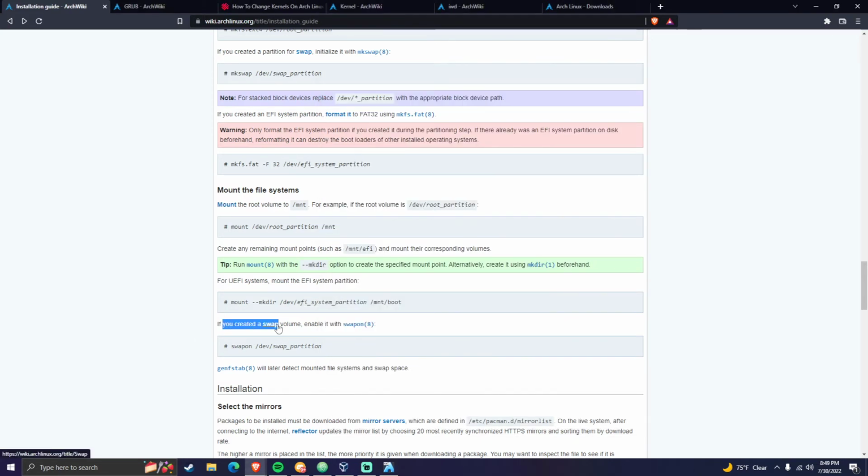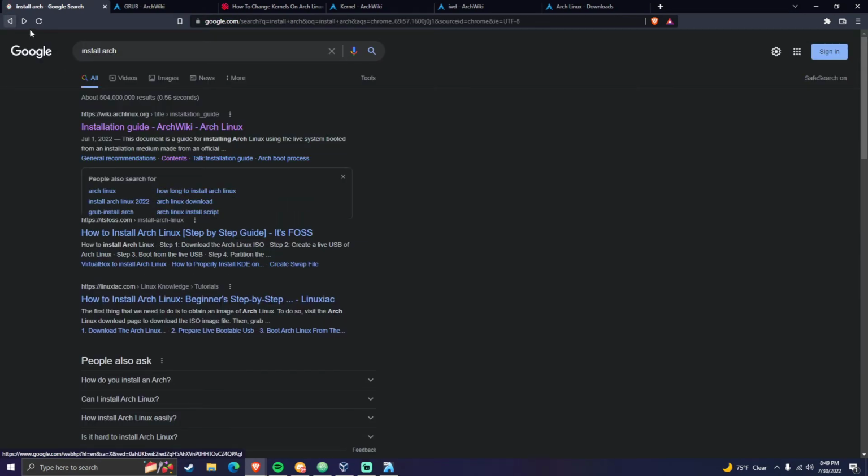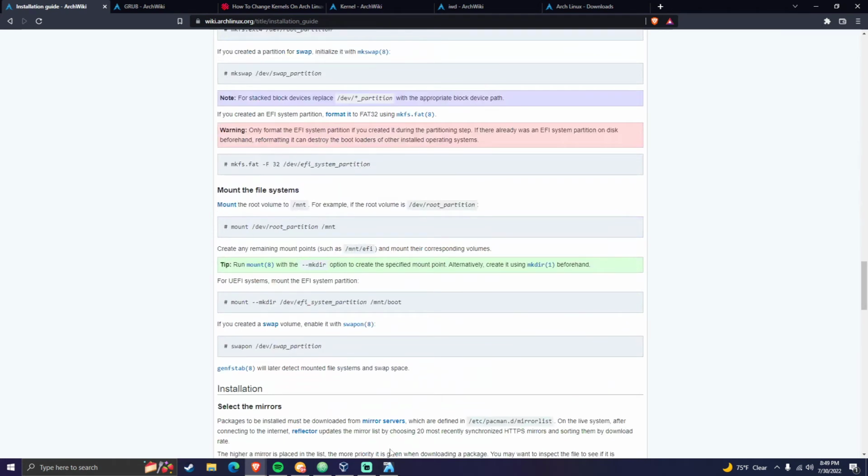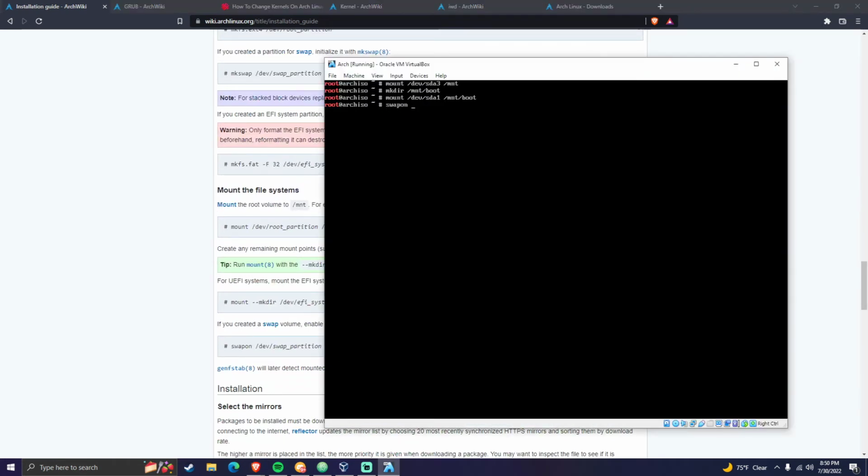Okay, and then we just have to enable our swap. We just have to enable our swap partition by saying swapon /dev/sda2, which specifies the swap partition. So now we're done with that.